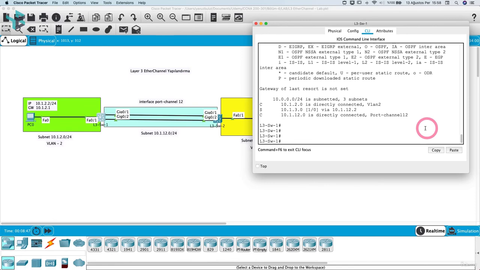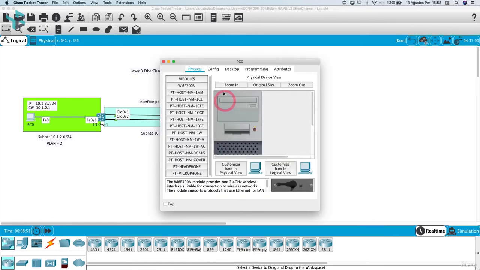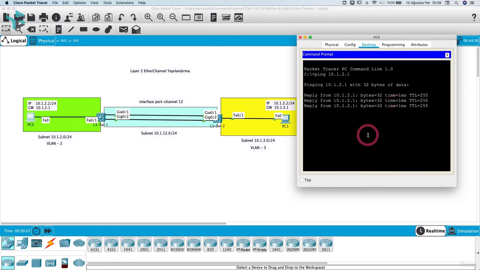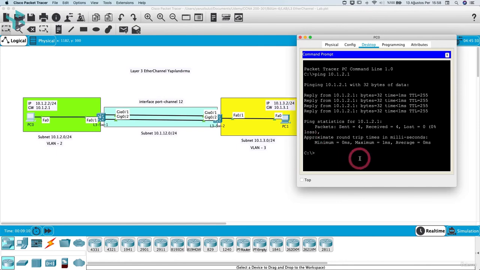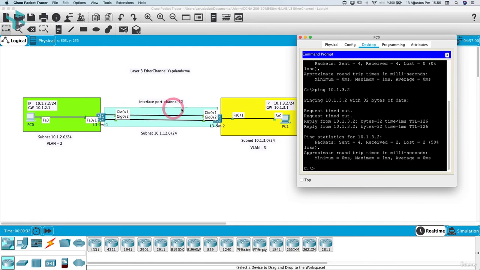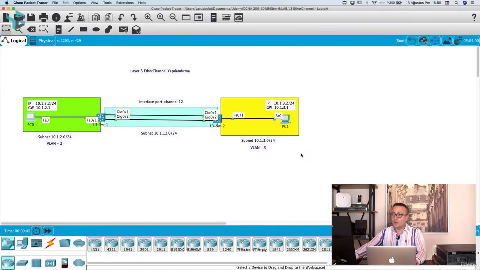Now that we have completed our EtherChannel configuration, let's do our testing. Let's open PC 0 and first ping the gateway address. I write ping 10.1.2.1. He has access to his gateway. Now let's try to access the 3.2 user here. Now, our connection between these two switches is both redundant and our traffic is going at Layer 3. This is how we do the EtherChannel configuration, so goodbye, see you in our next lesson.